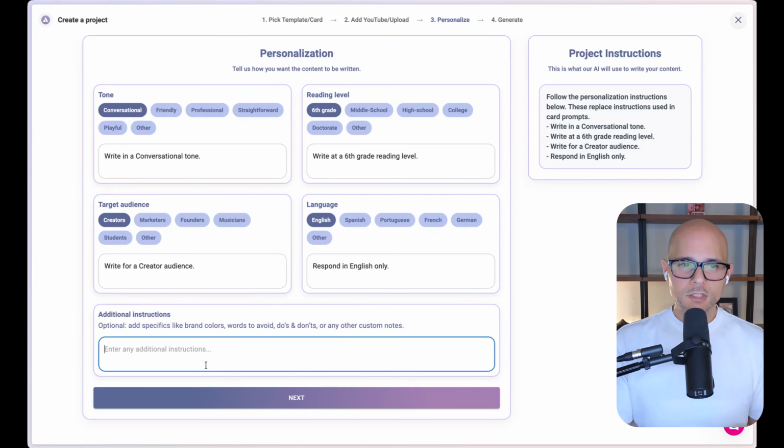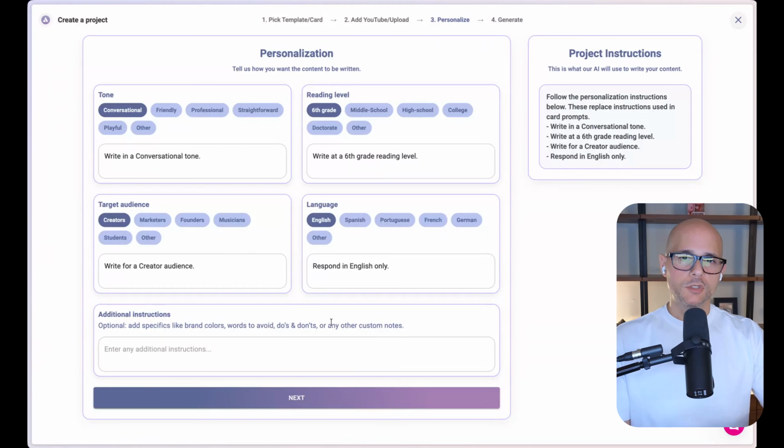Now, in the additional instructions, this is where you can guide the AI to use your brand color or put in words to avoid, any do's and don'ts, or any custom notes or context before it generates content for you. For now, I'm going to leave it blank, but you could put your primary color, hex codes, and anything else you feel might be relevant. For now, I'm just going to show you what it looks like raw.